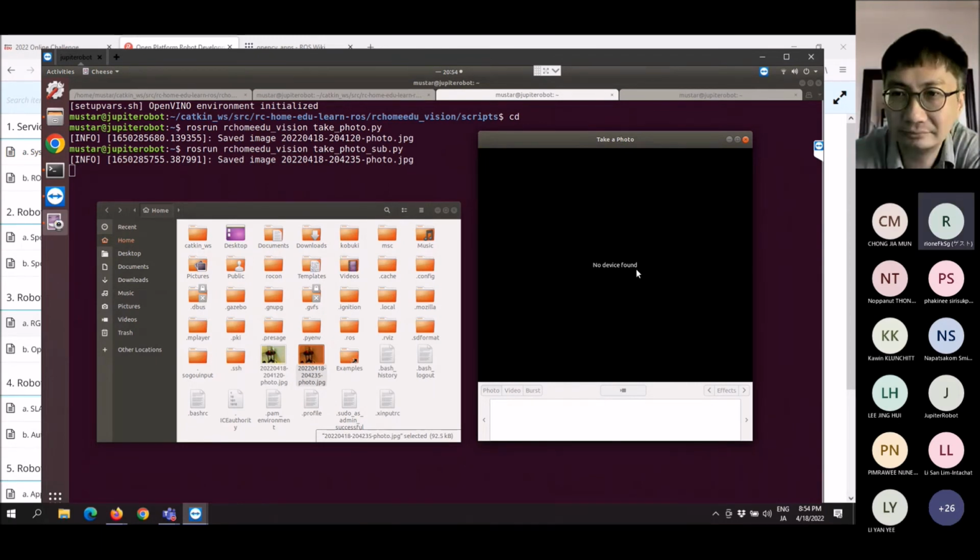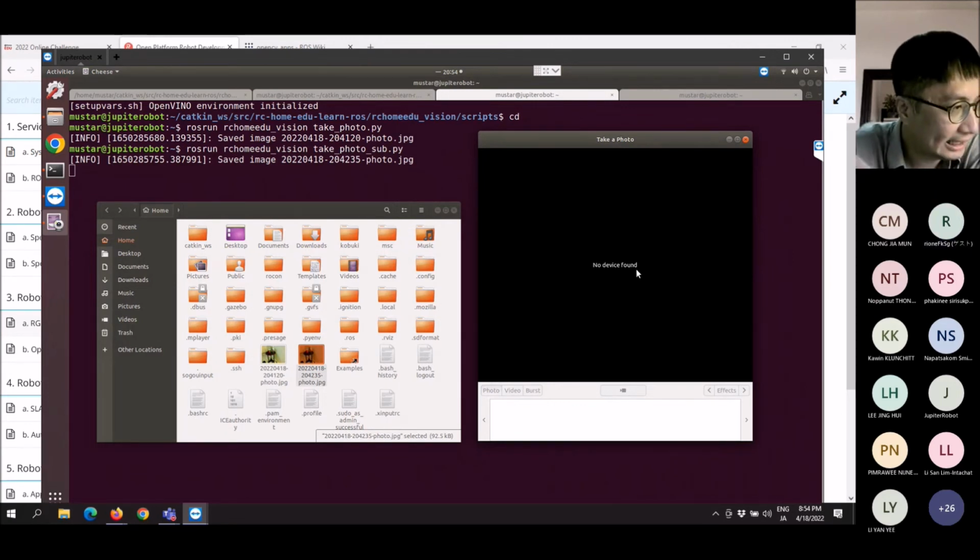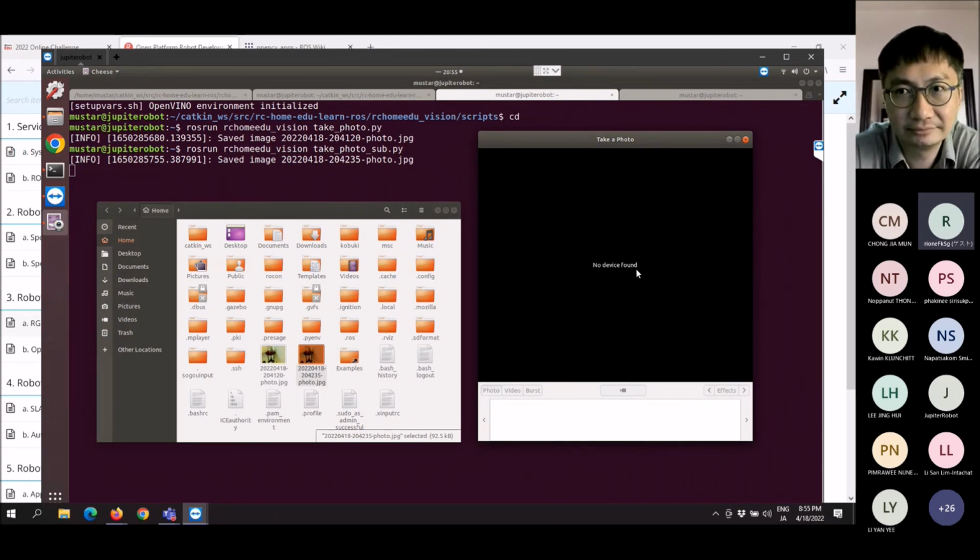Also, I have to check whether my Ubuntu is connected with my camera first. Yes. So the first thing you need to check is whether you are using VMware or VirtualBox. If you are using VirtualBox or VMware, you need to check the settings to make sure that you enable the USB device, so that your VirtualBox or VMware has access to your USB port.